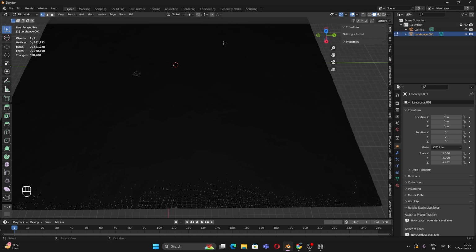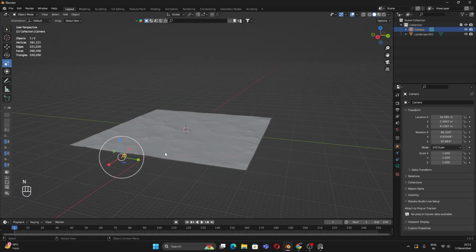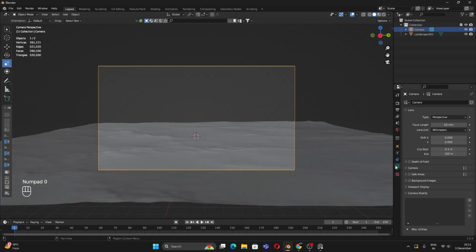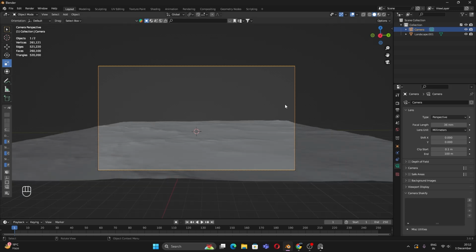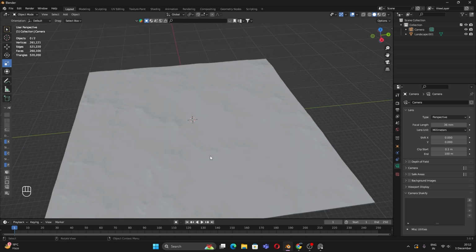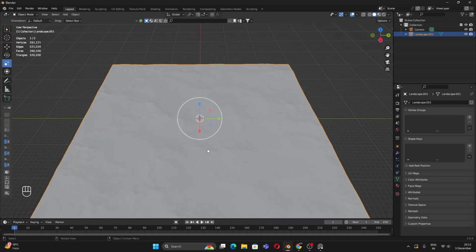Let's check our polygon count. Yes, it's like 2 lakhs. It's okay. And now let's go to the camera settings and set the focal length to 36. Should work well in this case. And yes, we might adjust the camera angle later on. Now, first of all, let's focus on texturing this plane.